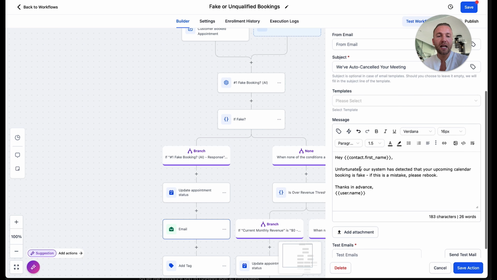And we're saying, hey, first name, unfortunately our system has detected that your upcoming calendar booking is fake. If this was a mistake, please rebook. Thanks in advance, username. And then you could put, PS, here's a quick link to get back on the calendar. Okay? And then put the link there. Cool. So we've cancelled that booking, we've let them know, we've then added a tag to the contact to say fake call booking, so we can determine in the future which fake bookings are coming through.